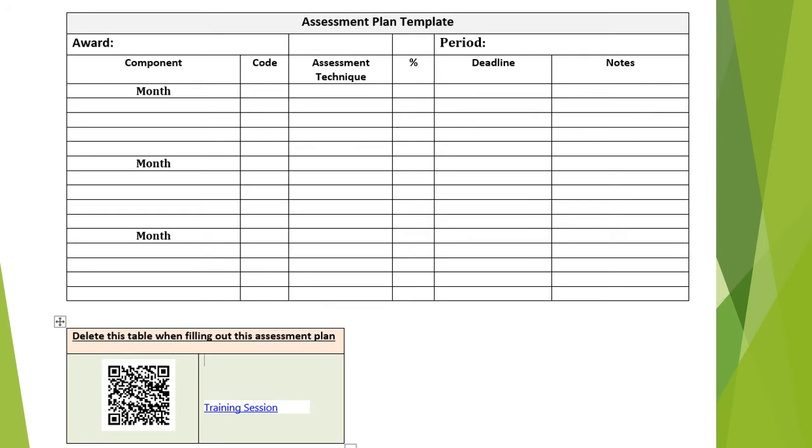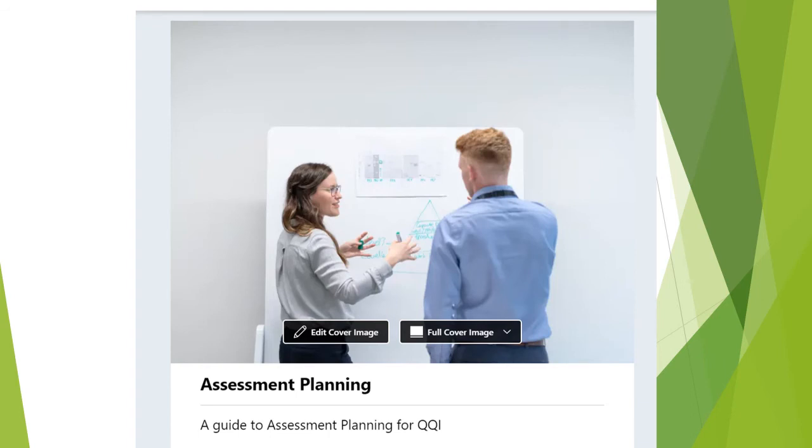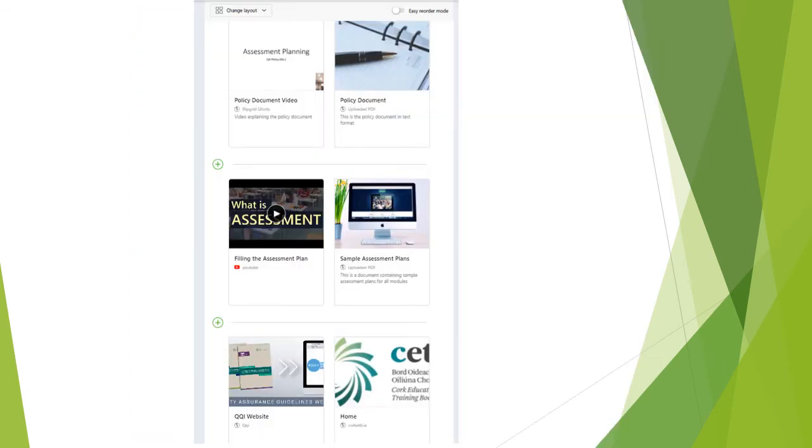So here is a sample of an assessment plan that I would have given to the staff on PDF or Word format, and it was also a printout in the staff room. And staff could scan the QR code or they could click on the link and it would take them straight to the training session. And the training session was on Wakelet. Here's the cover sheet from the training session on Wakelet, and here is a sample course on Wakelet.